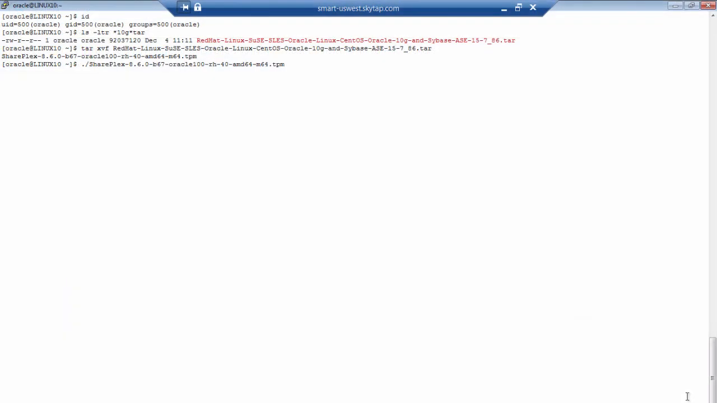So now we're going to install the SharePlex binaries onto our source server. We'll first log in as the Oracle OS user and locate the file that we just downloaded. We'll extract this tar file using the tar xvf command. And once we do that, we'll get the result, which is a TPM file. This file is a self-unpacking executable, which will guide us through the installation.